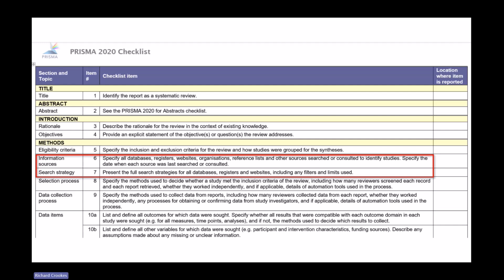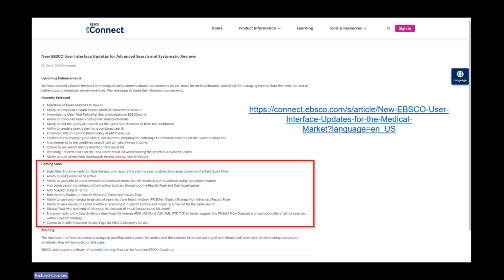So there's quite a lot to cover, of course. We do have the EBSCO Connect information, so we have more information about what's coming in terms of supporting systematic reviews using the interface. So again, there's a current page there. It's been updated recently, which details what's happened, what's changed, and what is changing in the future.